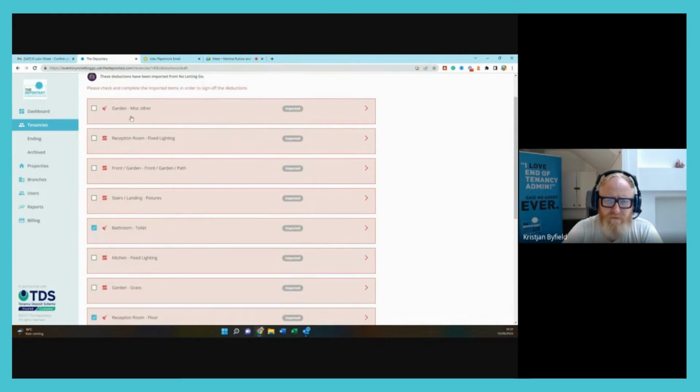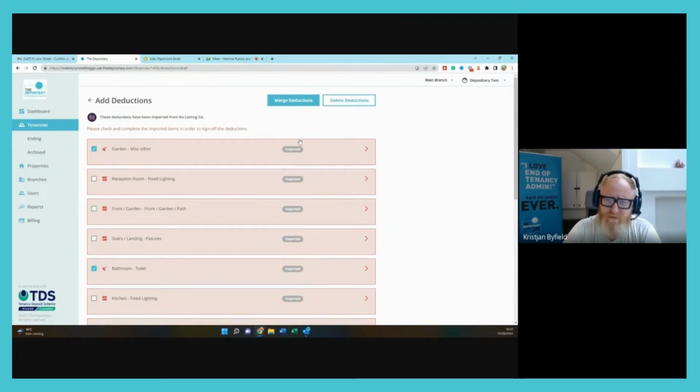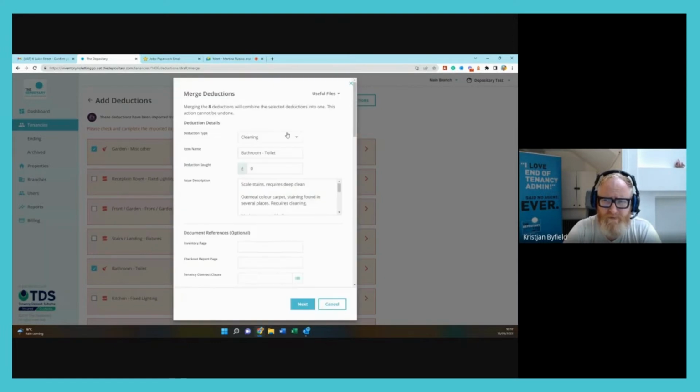That one's coming under cleaning, but that's sort of gardening. Although we looked at the photos, that was cleaning up the patio. So we're going to put that all under cleaning. So now I've ticked multiple boxes. We've got this merge deduction button up here. So we're going to come in here. We can edit this. We can say various cleaning issues. We're going to assign a value.